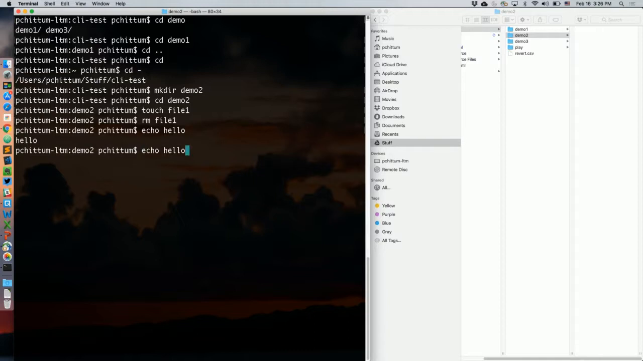If I want to take the hello and put it in the file, and remember the symbol? Anyone? Anyone? Greater than. So greater than hello.txt. And then you can see hello.txt. Cat was a thing I used earlier to show the contents.